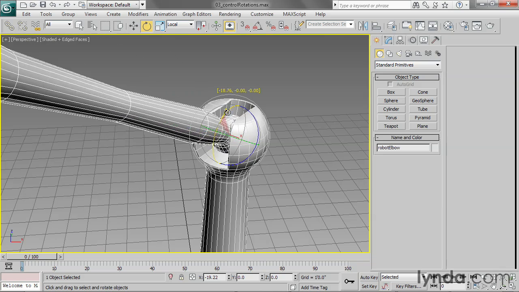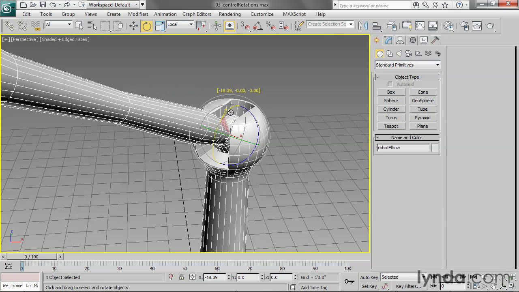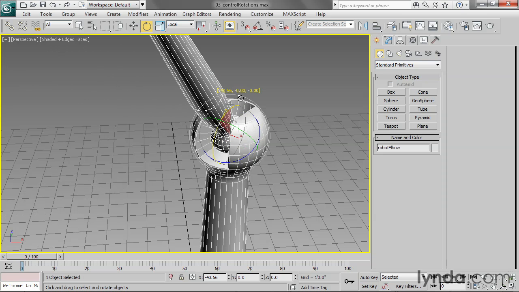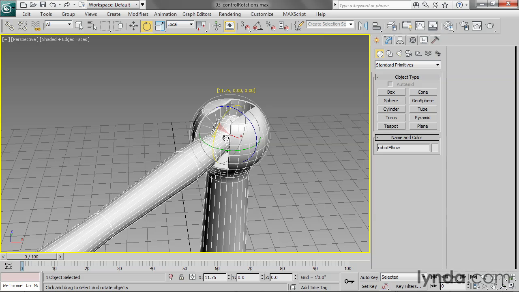As I turn it, I'm getting a numerical readout on the transform gizmo that's telling me the offset value that I've rotated it away from its starting position. However, there's no way for me to find the absolute rotation value in local mode. What I'll have to do to see a rotation value is go into parent mode. Now I'm going to see rotation values relative to the object's parent, and you'll see down here in the transform type-in dialog, I've got an X rotation of 89.